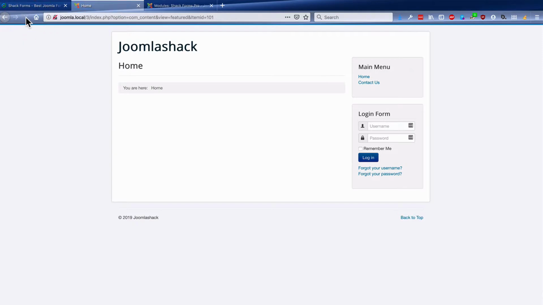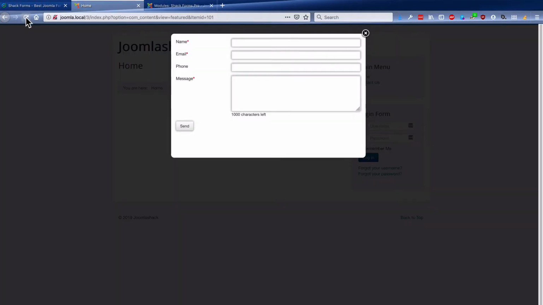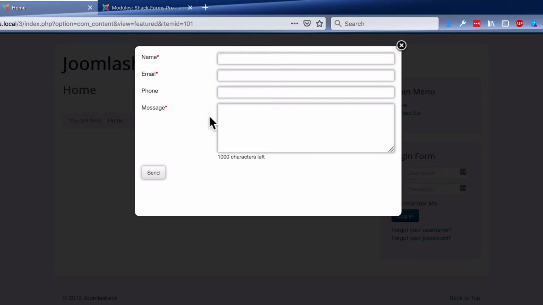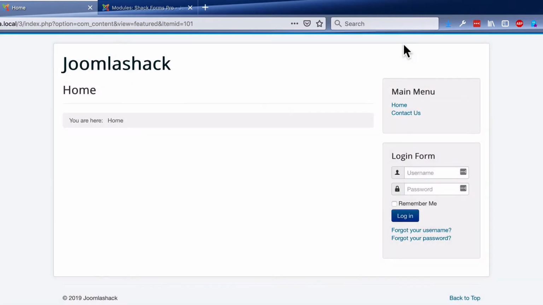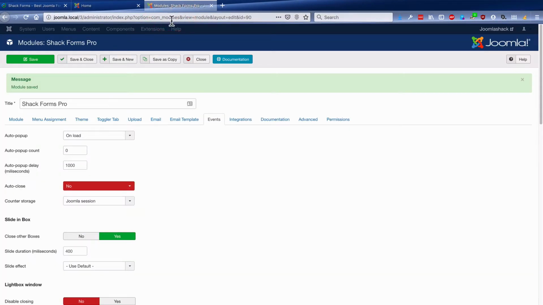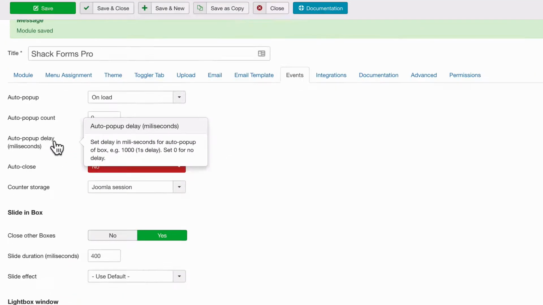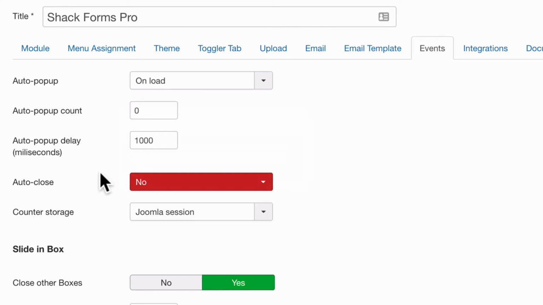I'm going to refresh my site, and there we have the contact form in a Lightbox window. And it's easy for me to X out of the window if I don't want to use the contact form. As we look down the page, there's a variety of different options. We can control how long someone waits on the page before the pop-up comes about. And then there are some settings to avoid annoying your users.